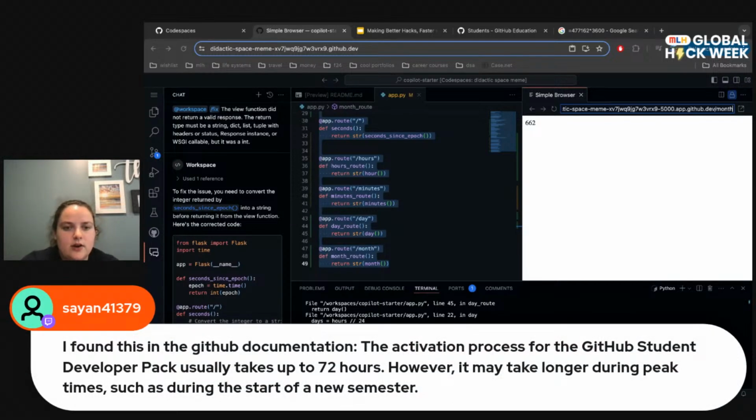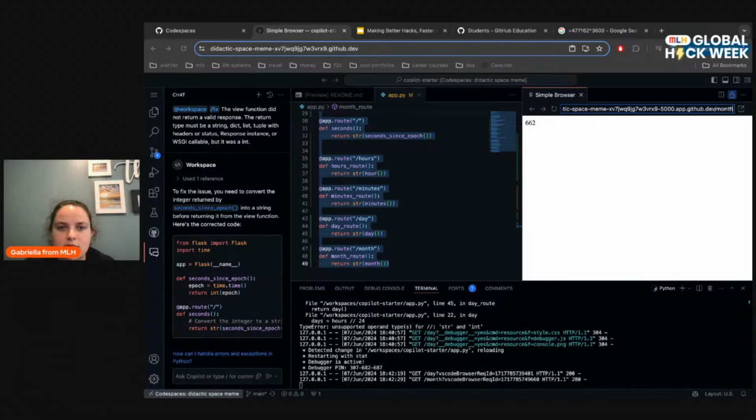Someone found this on GitHub documentation. The activation process for student developer pack takes up to 72 hours. However, it may take longer during peak times, such as the start of a new semester. This is true. So I would just say be patient. And if you already have access to the developer pack, getting access to Copilot should be relatively quick. Once you get it linked to your GitHub account, you get your VS Code linked, and you're able to install that extension.